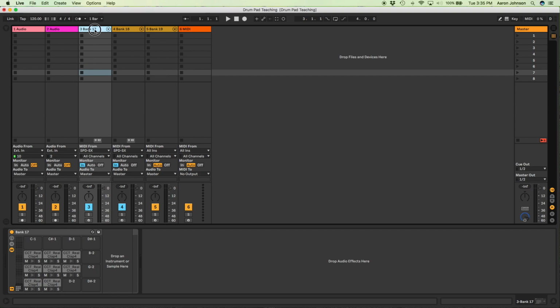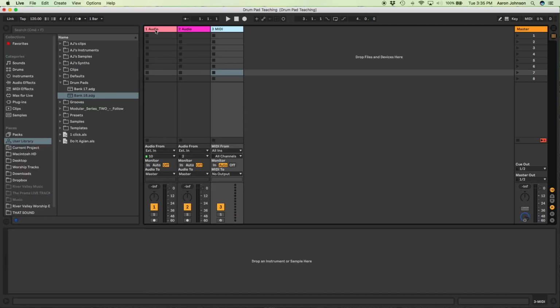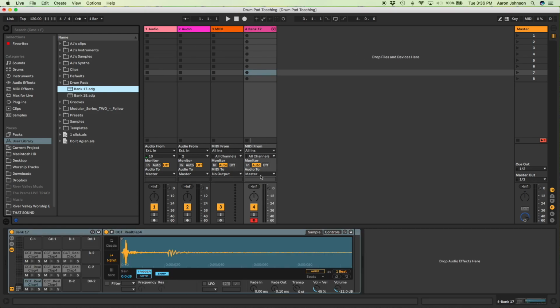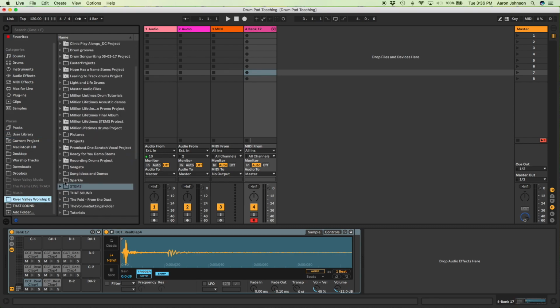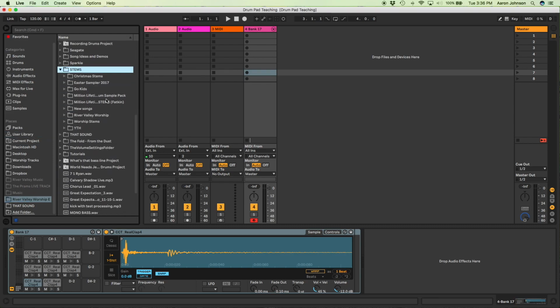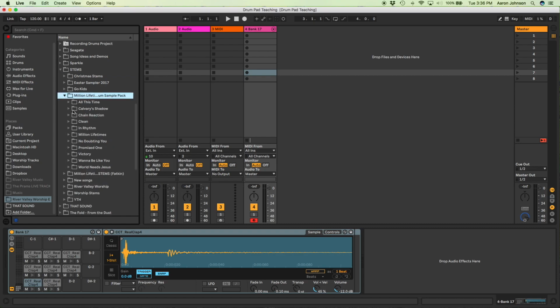So what I would do, let me delete these. What I would do is open my browser. I'm going to drag in bank 17. There it is. Here's all my presets, my blanks, or my placeholders. I'm going to go to my computer, wherever my samples are. Let me see if I can find them. They are right here. Chain Reaction.